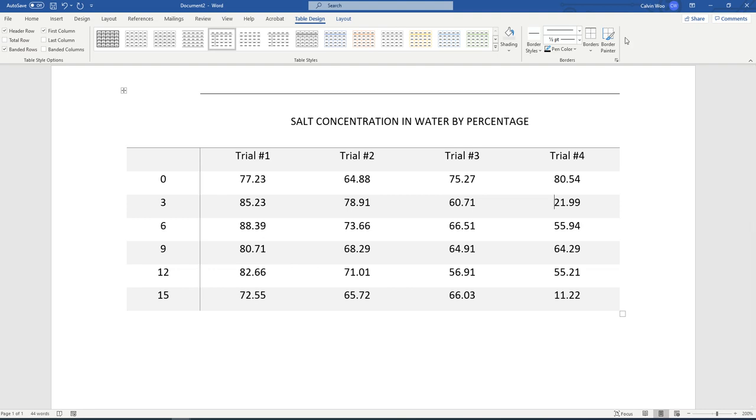Yeah, so that's a little bit more about how to play around with tables and make them look good. Doing something like a science lab is a common place where you're gonna have tables. And so hopefully this was a useful example to you.